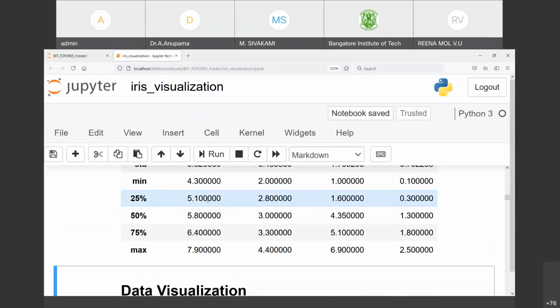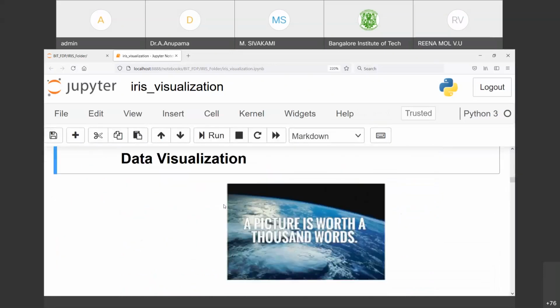So now we are going to the data visualization part. So this is the first part. Like somebody told that a picture is worth 1,000 words. Who told it, by whom, we don't know, because many sources say many different names.